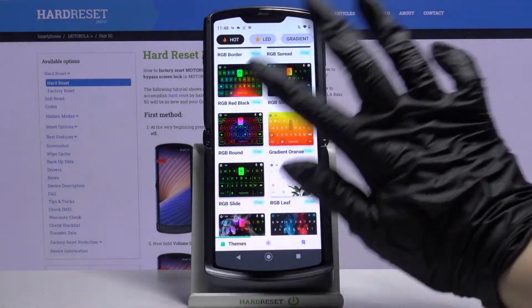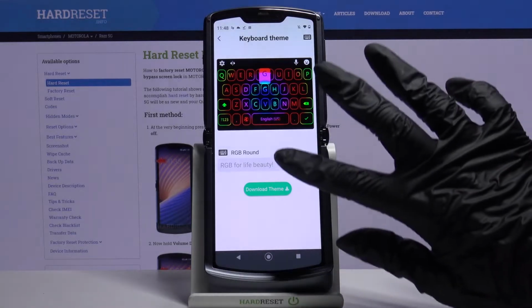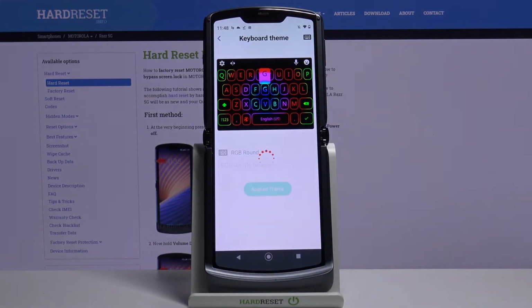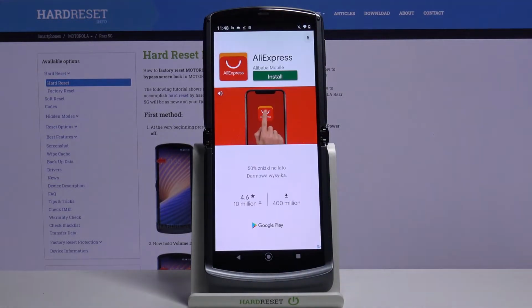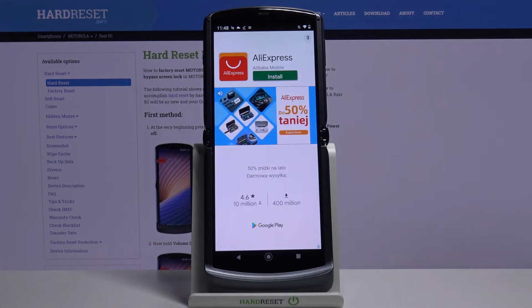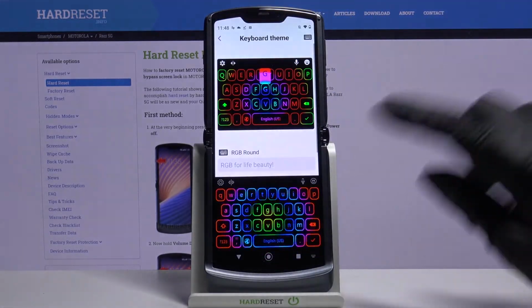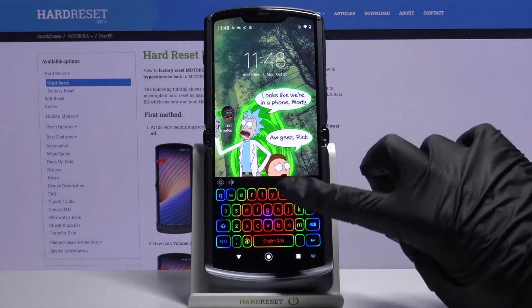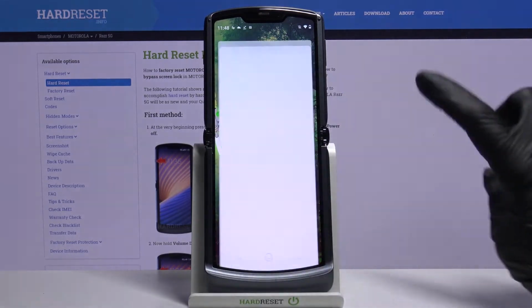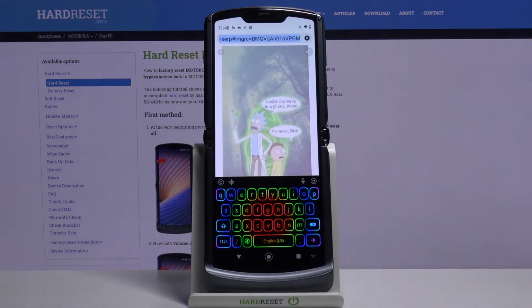I will go with that one, so I have to tap on it, and click Download Theme. Now wait. Close an ad, and now as you can see, my keyboard was successfully applied.